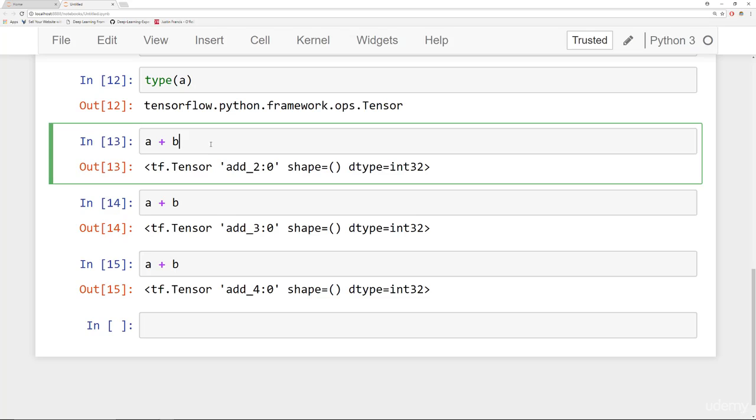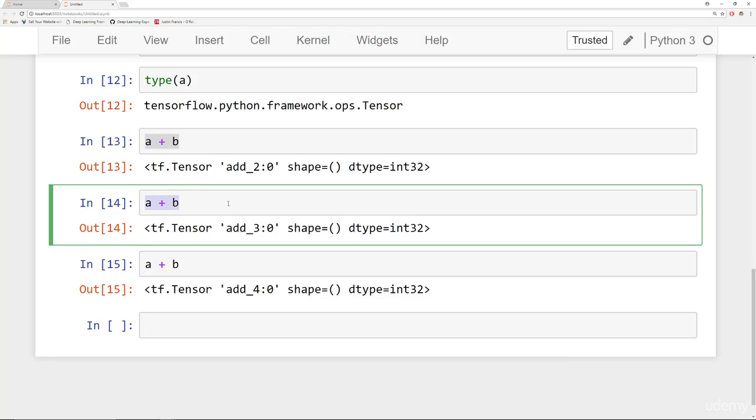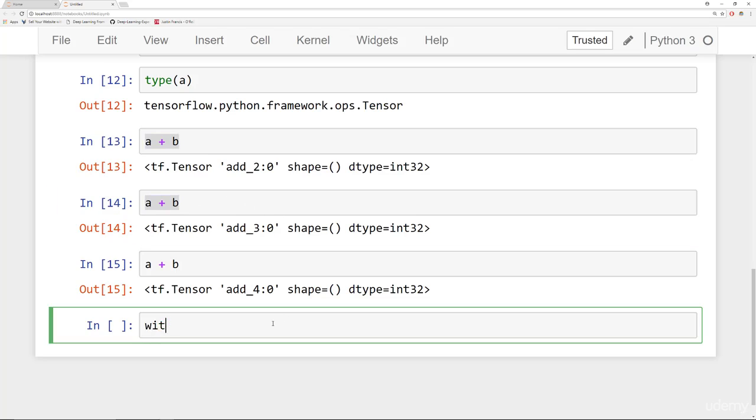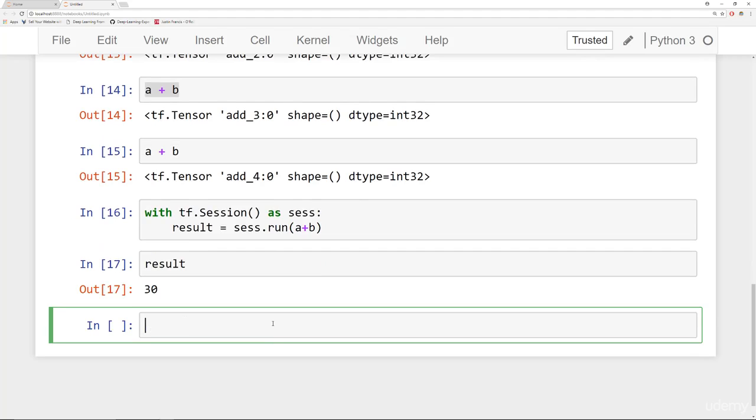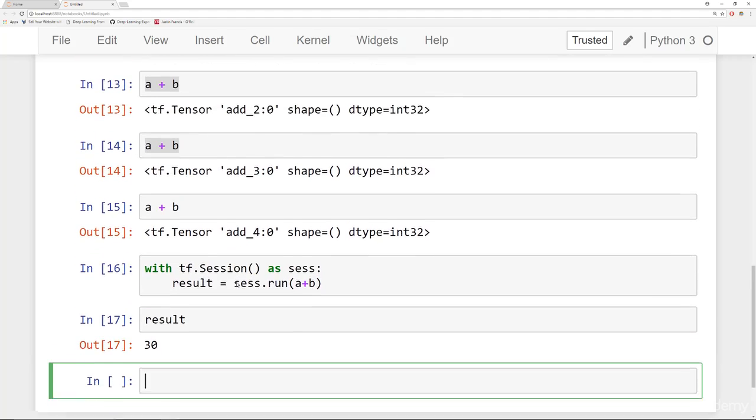Now, keep in mind, it hasn't actually executed these tasks because we didn't run them inside of a session. So let's actually run them inside of a session. We'll say with tf.Session as sess, result is equal to sess.run, and then we can actually input the operation here, a plus b. And then if I check out my result, it's 30. 10 plus 20 is 30.